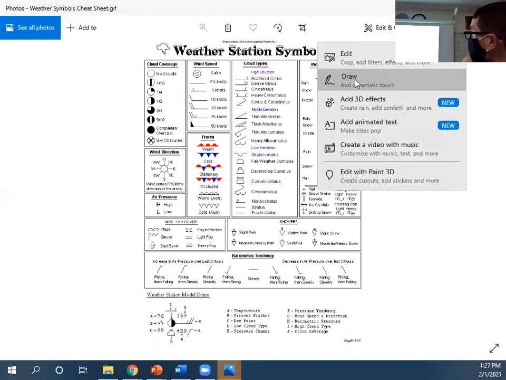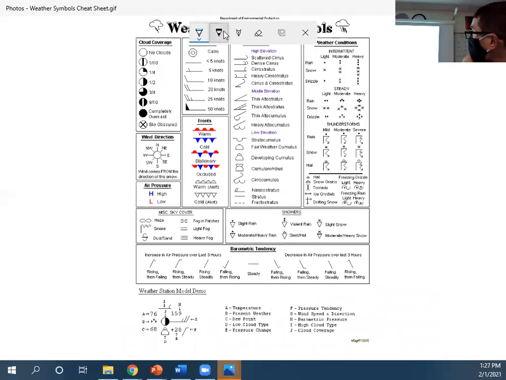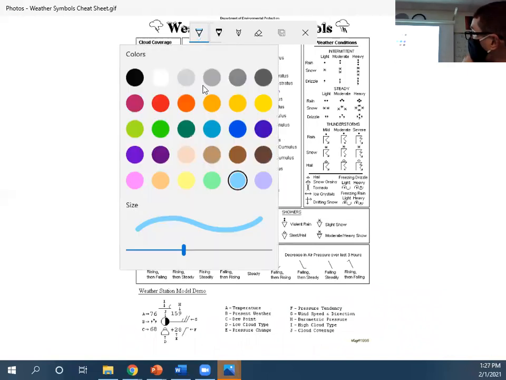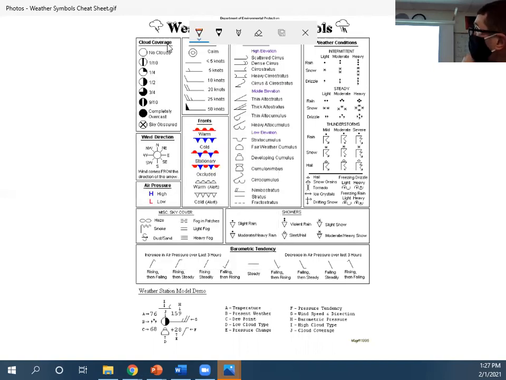Let me draw on this. Let me see if I've got one of these markers. What color is it? I'll mark it red. Okay, so cloud coverage, as you can see, you are going to need to know this, right? If it's blank, it's no clouds. If it's black, filled up completely, it's going to be overcast. And then everything in between. Got to know that, all right? Next, we've got our wind speed.